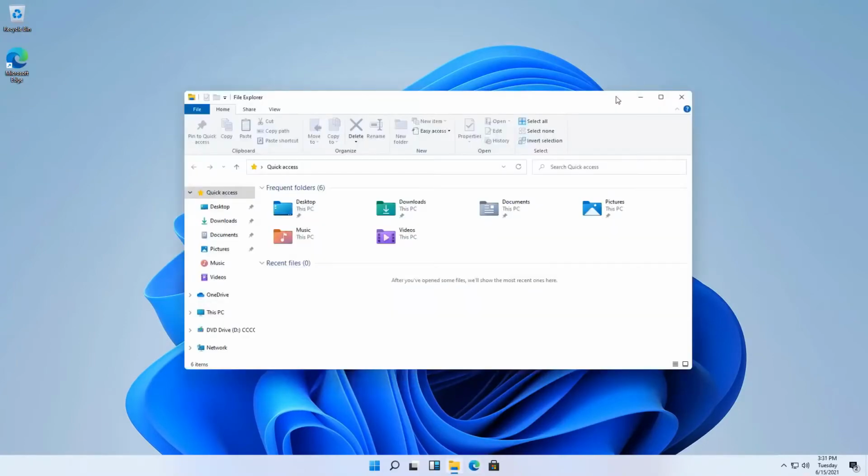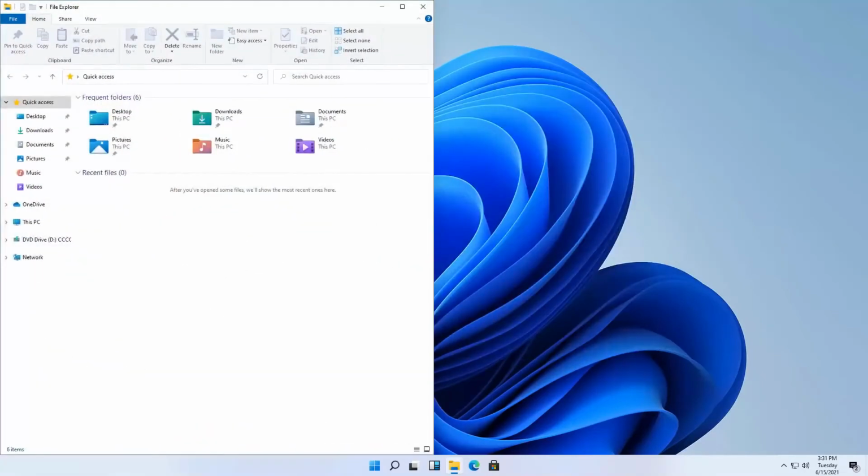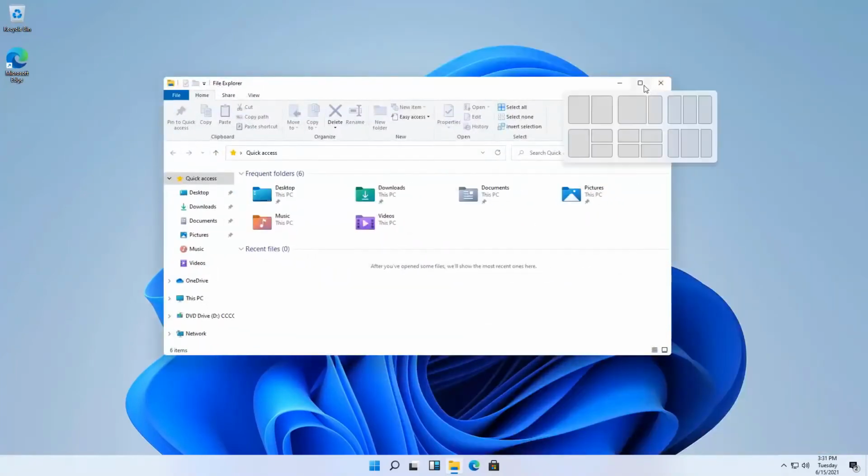One new feature on File Explorer is now when you hover over the Maximize button, we get options to snap the window in different ways, which you were able to do in the past just using the Windows key and the arrows. But now having that visual aid is going to help a lot of people know how to snap windows in different places, and I think this is going to help a lot on computers that have really large screens. As you can see, now we have options to snap a window in the middle of the screen, for example, and in different sizes.